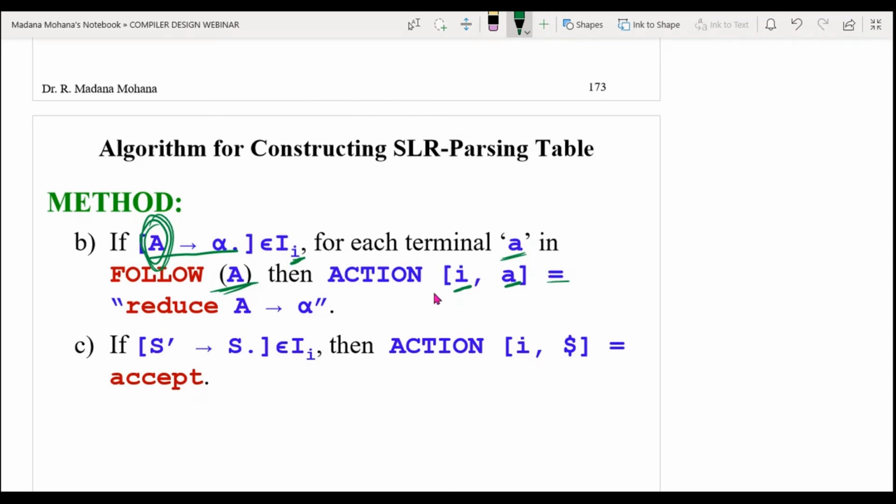Now here you can see action of I on terminal A reduced by this production, A derives alpha. What is the production number actually? That number you have to give. For example, this is 1. So R1 you have to give in the table. That is the reduction value for completed items.